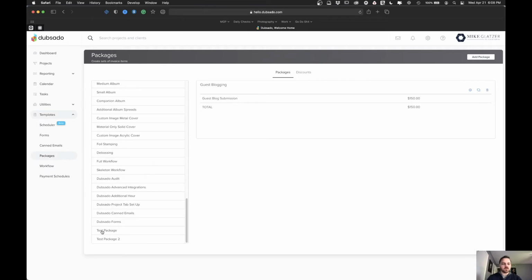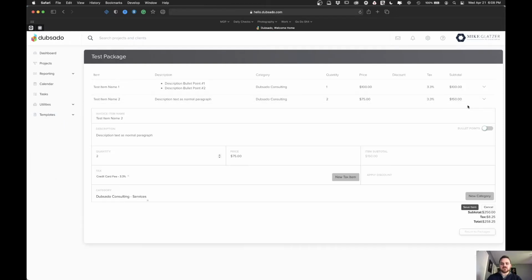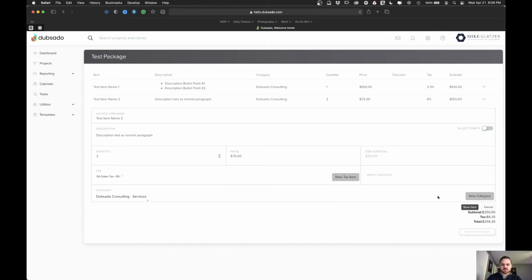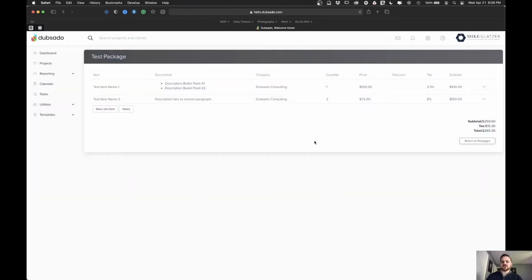Just so you're aware what we're going to be working with for the rest of this, I've got my original test package here. And actually, let me update the tax rate on this so everything follows suit. We'll just hit X on that, and then we'll go Georgia sales tax. Okay, cool. Save item, update templates.